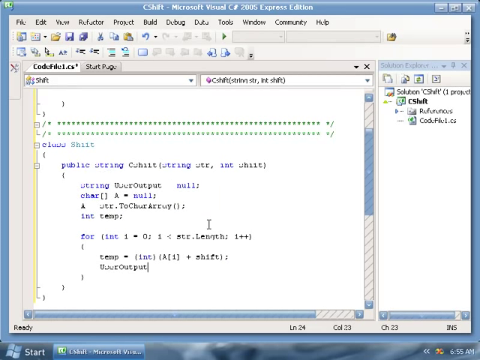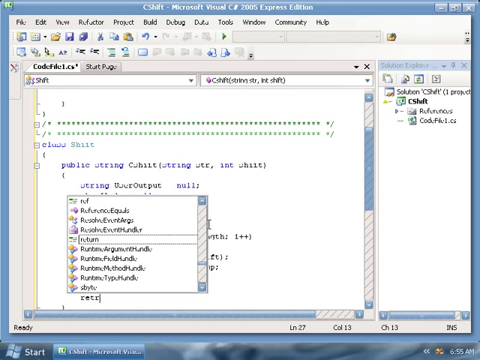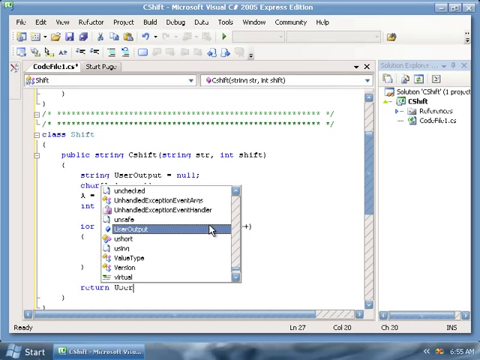And we're going to concatenate that to user output by doing user output plus equals, converting it back to a character. So the character value of the integer of temp will then be concatenated to user output. Once it goes through this, we have it encrypted and it's good to go. So then we'll return user output.